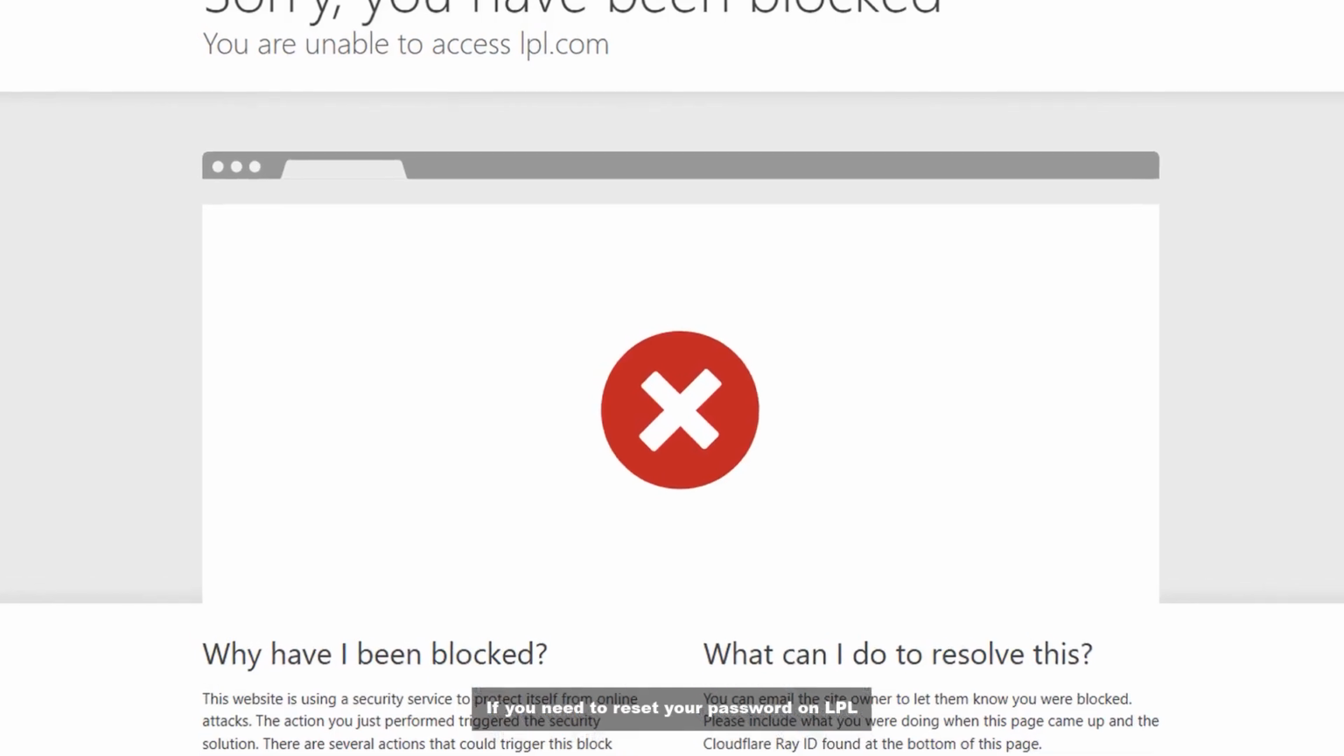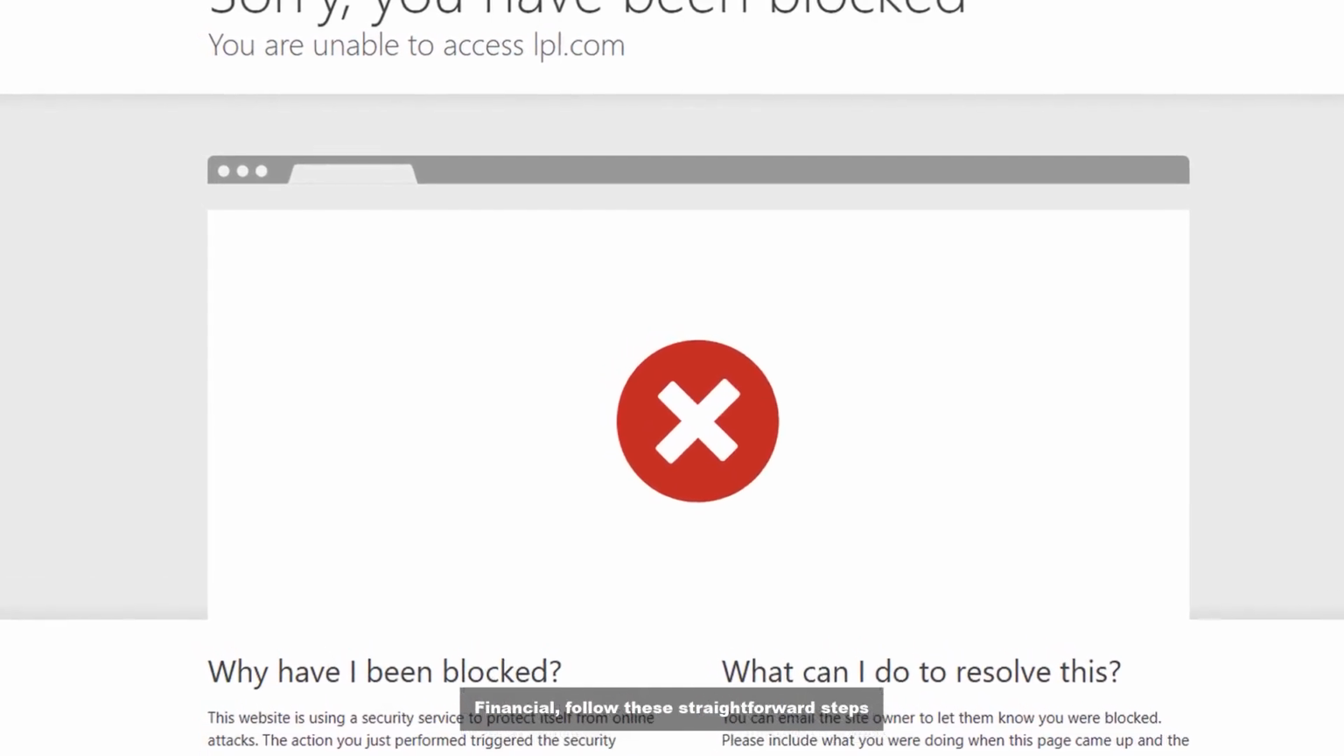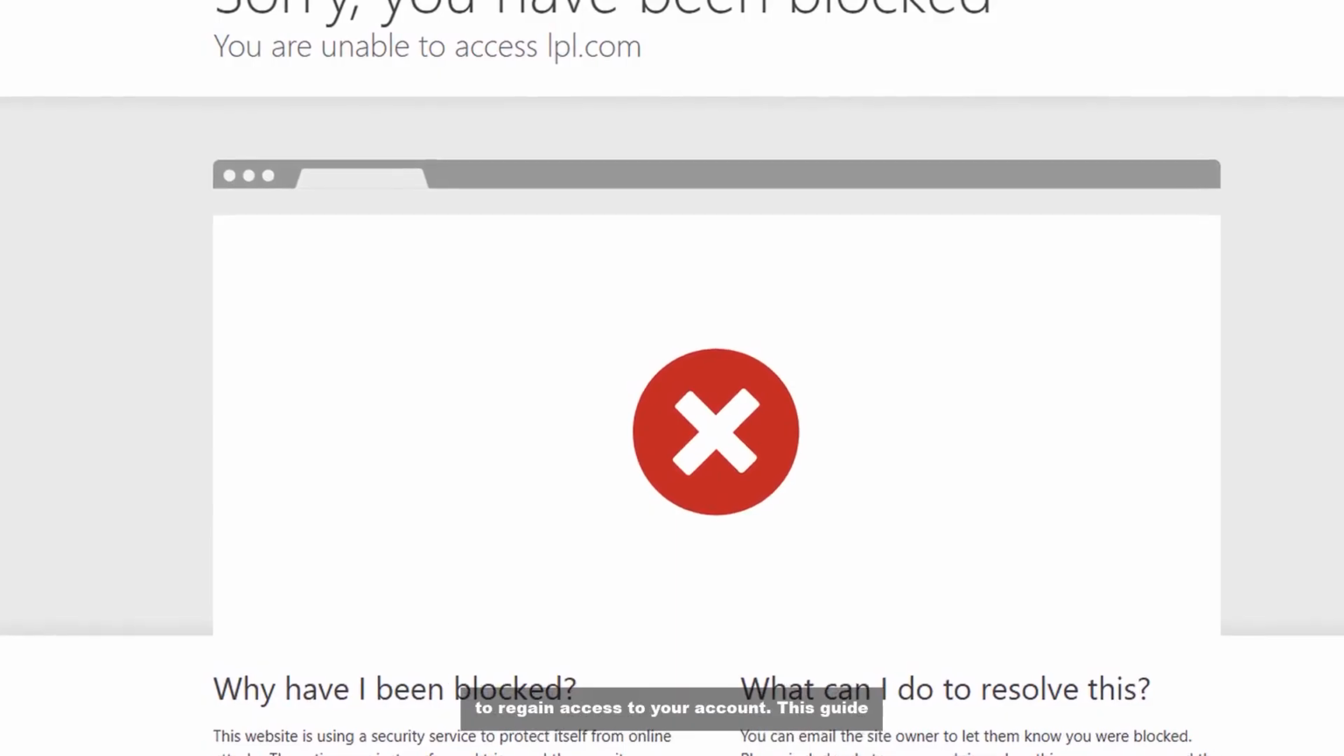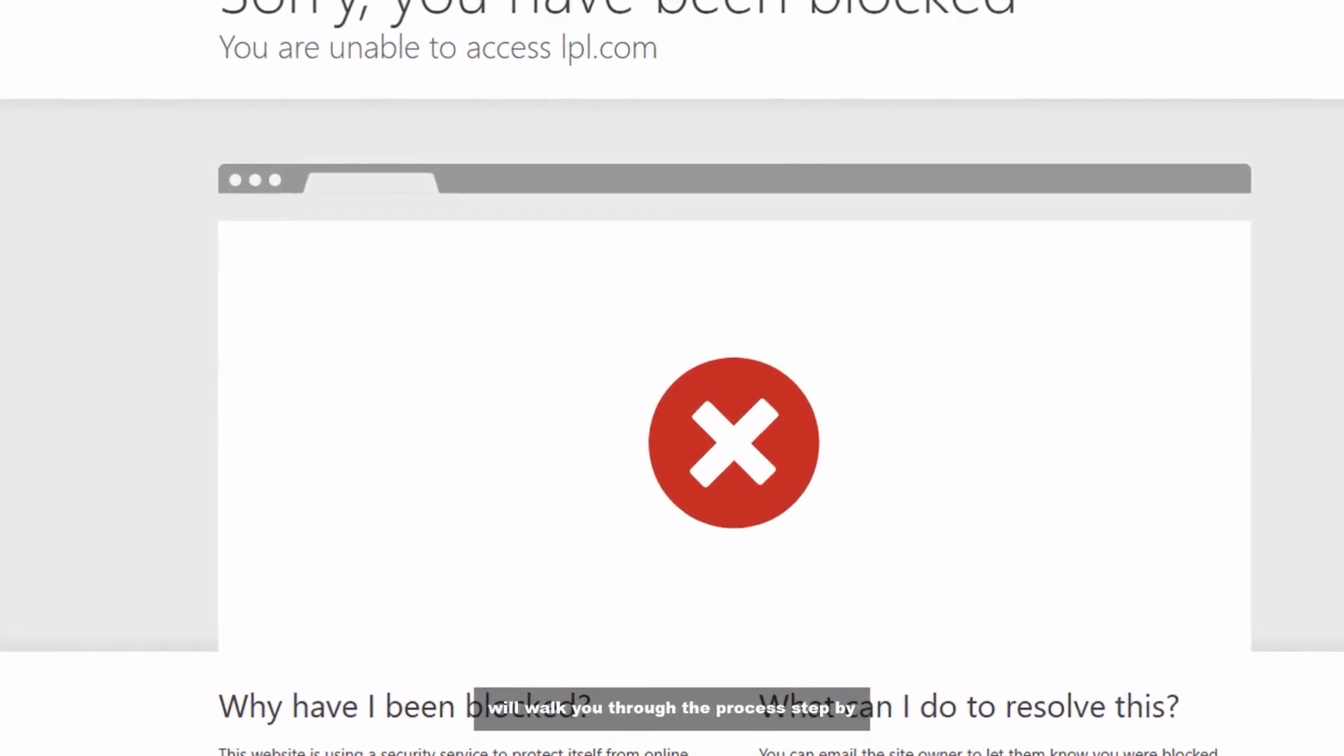If you need to reset your password on LPL Financial, follow these straightforward steps to regain access to your account. This guide will walk you through the process step by step.